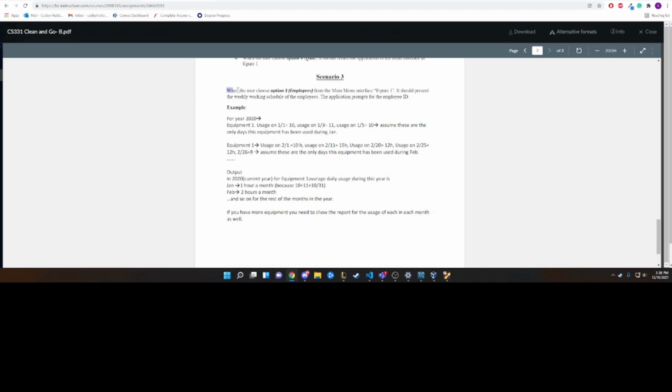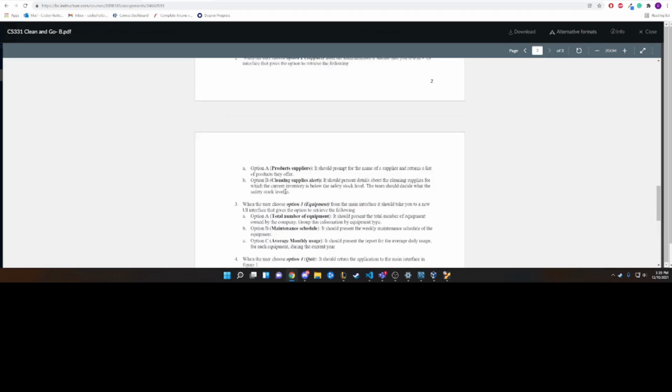And then scenario 3 will prompt the user for an employee ID number, which the user will input, and then the program will return the employee's work schedule. Dr. Farag told us that this part here is for another project, so we have not done anything with that.